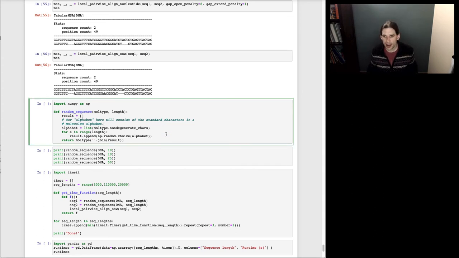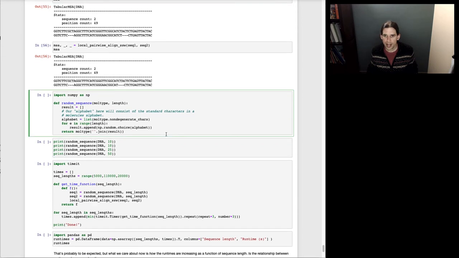The first thing that I want to do here is, because we're just trying to evaluate how long this is going to take, I don't really care what sequences we're working with, and I don't feel like defining a whole bunch of sequences. So I'm going to define a function called random sequence that takes a molecule type and a length. Based on that molecule type, it generates a sequence of the specified length. I will go ahead and execute that cell.